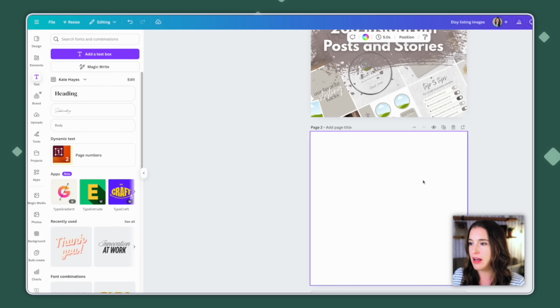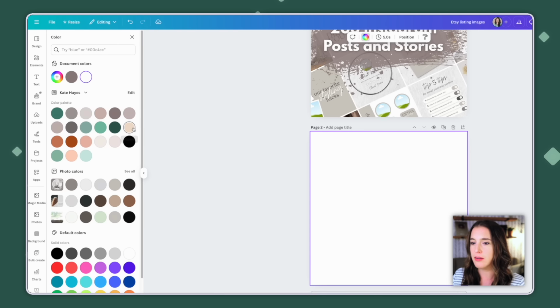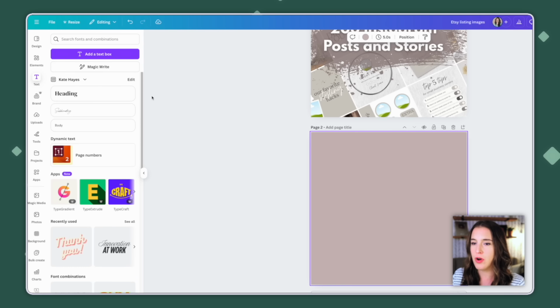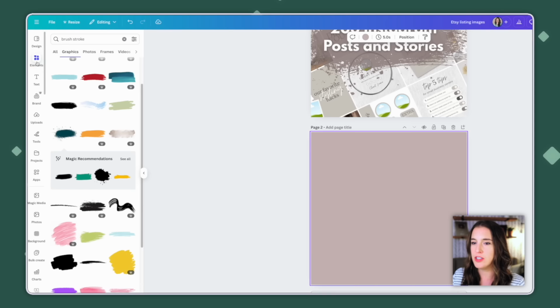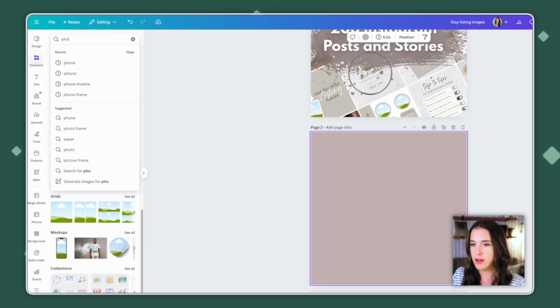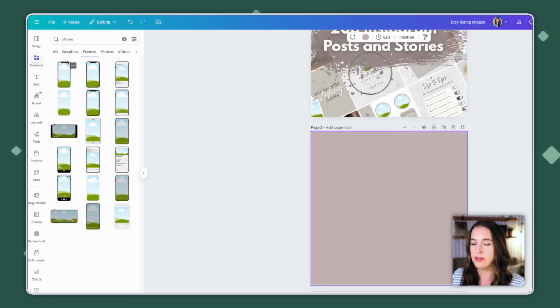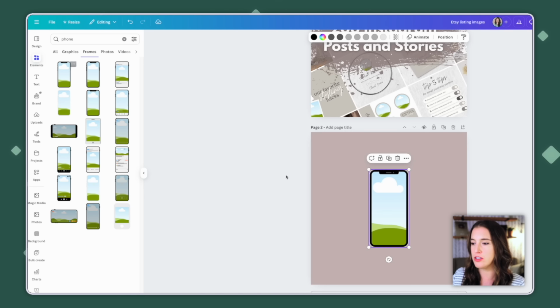And for this one, maybe I'll just change the background color by clicking on the top here, choosing a color that goes along with my aesthetic for this bundle. And then maybe I want some iPhones. So I'm going to come over to Elements. I'm going to type in phone and come over to frames. So these are Canva frames that I can drag an image into. And again, it'll make it look like it's inside the phone. So let's just use this one.